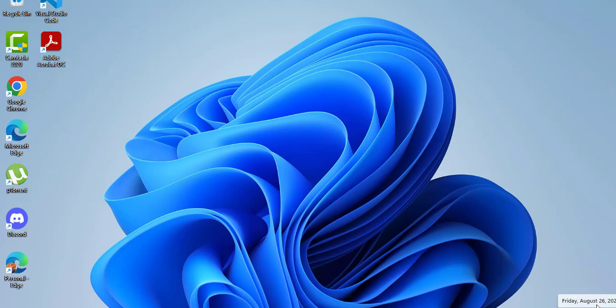Hello, very good evening. In today's tutorial, I will show you how you can download Windows 11 from Microsoft's website and create a bootable USB disk very quickly and very easily.